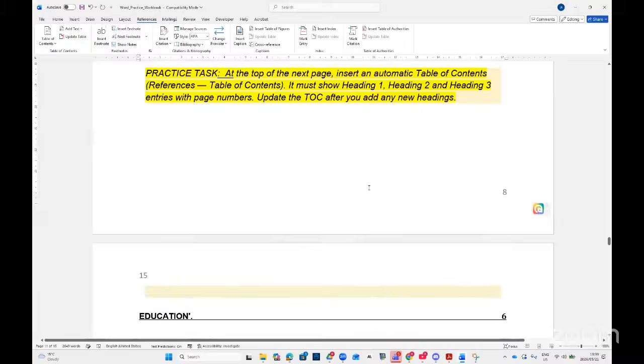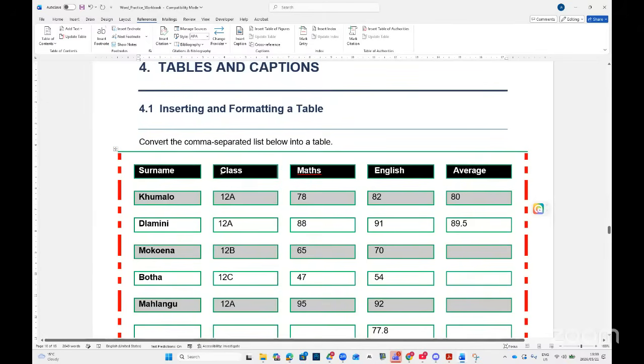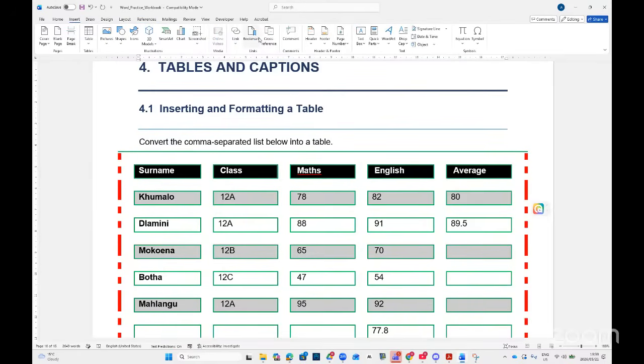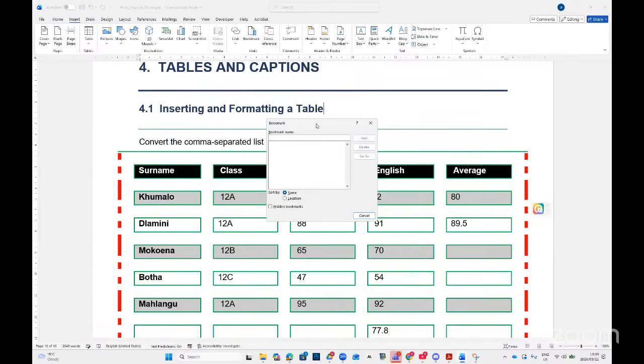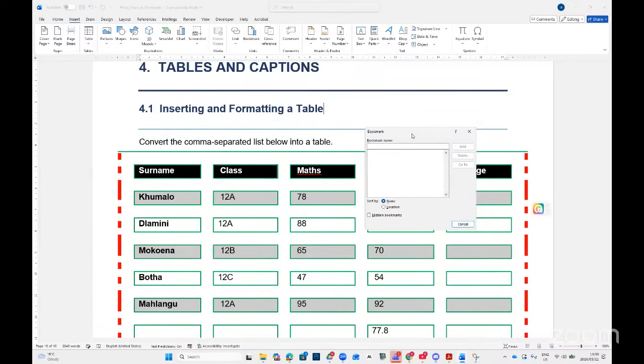So we have here, this is a table. We want to bookmark. Bookmark simply means a name. So we are going to insert a bookmark here, meaning we are naming this part. So we can go to insert and we see bookmark, or you can use search and type bookmark. So the bookmark name should be table section.